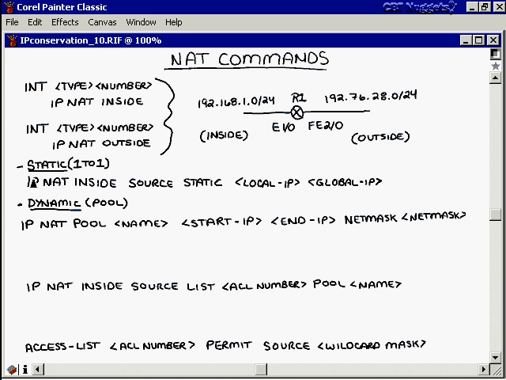Our static command is going to set up a one-to-one mapping from a private address, let's say .3 on this subnet, to a public address .3 on this subnet. So now anytime a packet comes from 192.168.1.3 through this router for transmission over the internet, it will always leave as 192.76.28.3 if this command is in place.